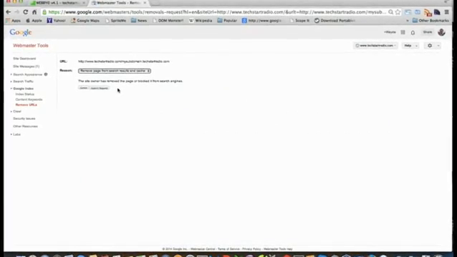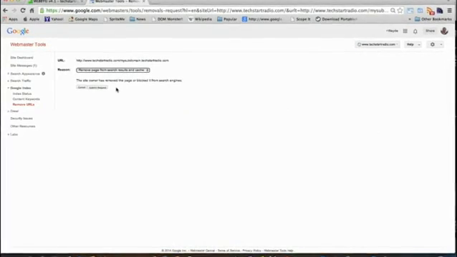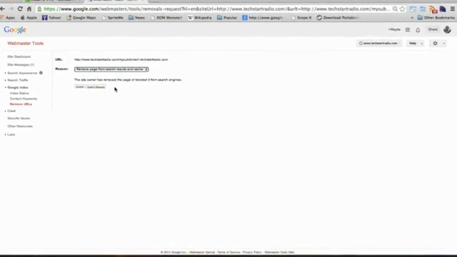Now Google will go about removing all of those pages from their index. However, they may come back at another time and re-index your pages. You only got rid of them for the time being. So what you have to do to fix that is you have to create a robots.txt file.